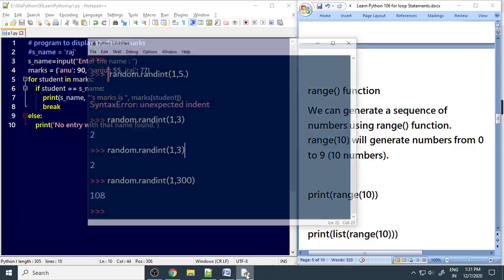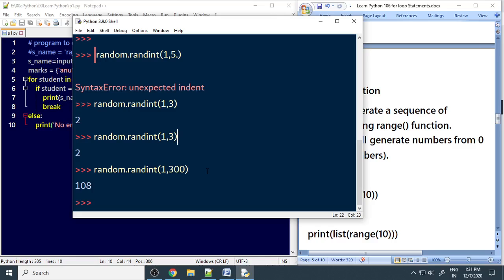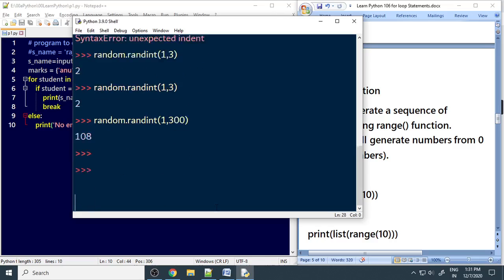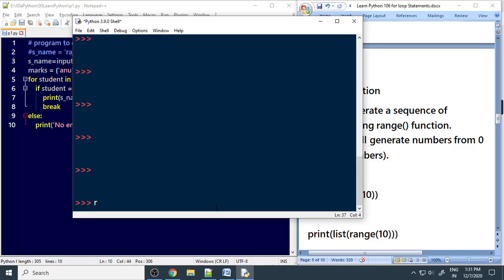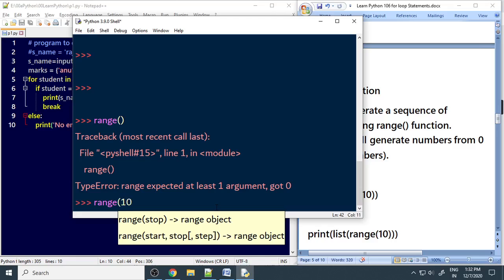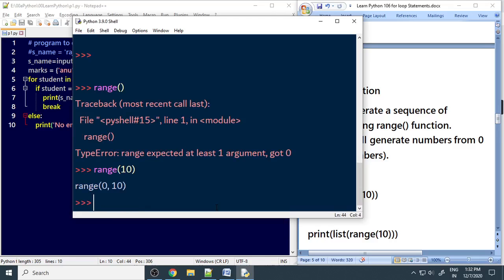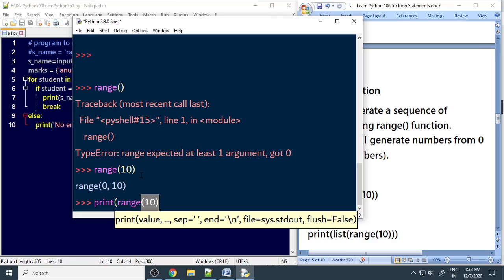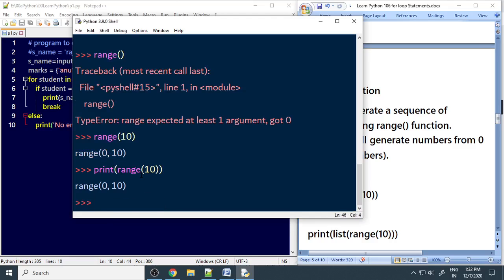So how do you use a range function? Here we have the Python shell. You can say range, and you have to give the range value. Range 10 will have 0 to 10, so 10 items. If you want to print all the values, print range 10 will print the same thing.